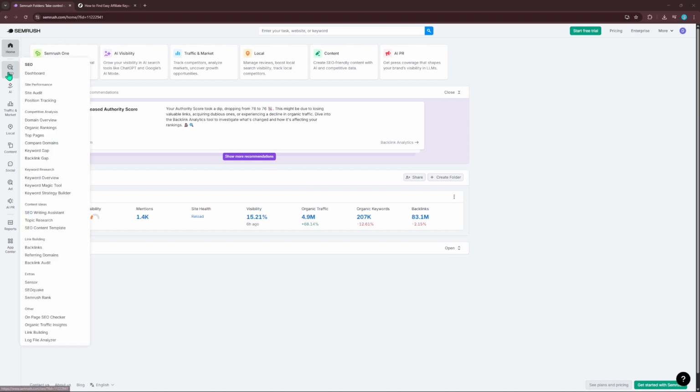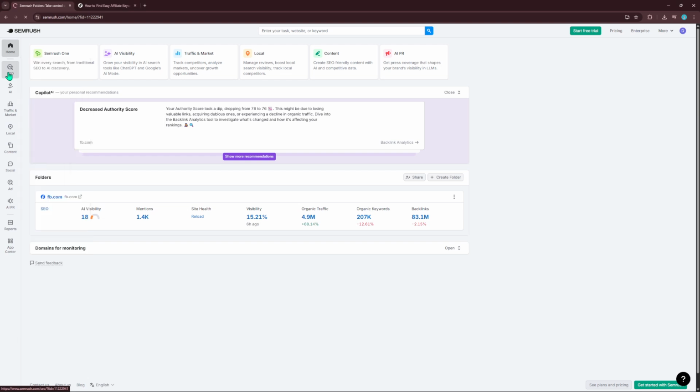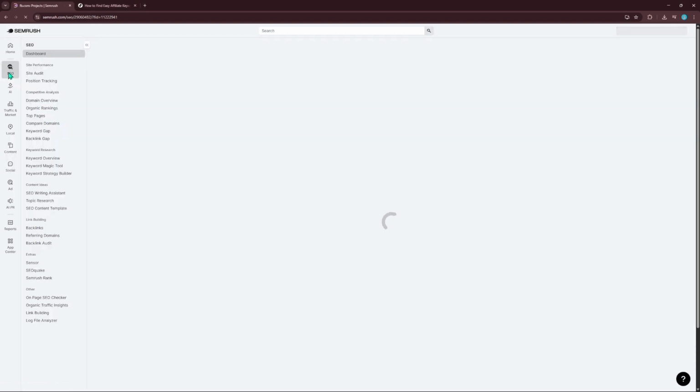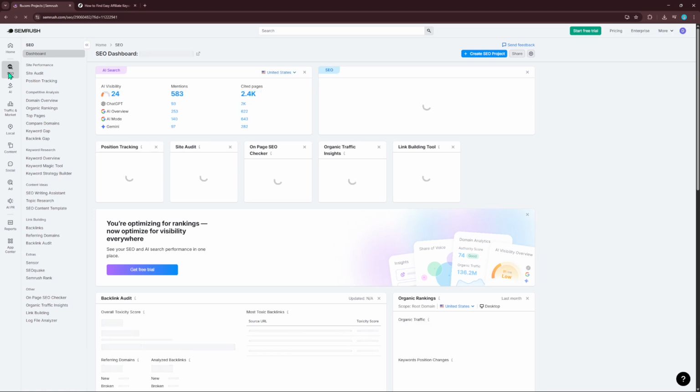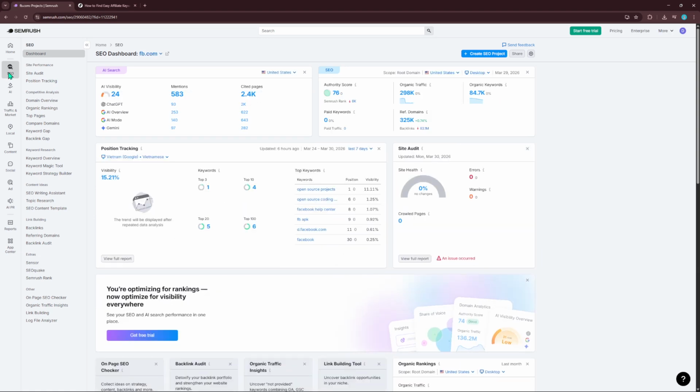Next, click on SEO in the main navigation. This opens the toolset we'll use today, designed for research, auditing, and competitor insights. We're heading straight for keyword discovery.